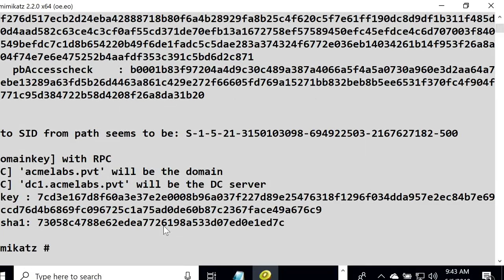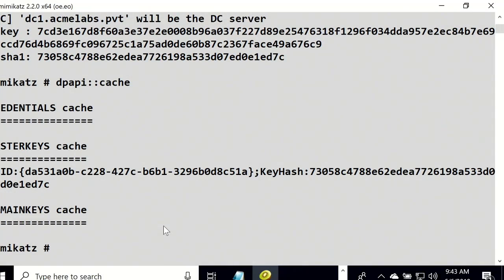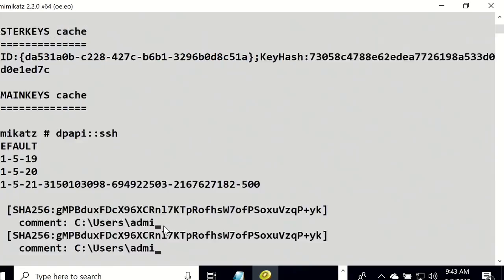So I have my key, and my key is completely decrypted. Now, one of the things I can do is look in my cache to see if it is there. DPAPI cache. Yes, I have my key, and it's decrypted. It's available for me for decryption, and I do DPAPI SSH.